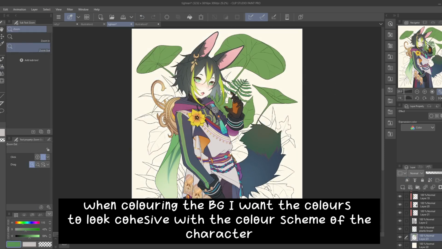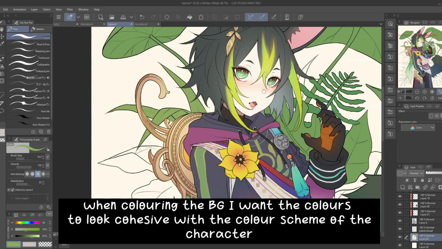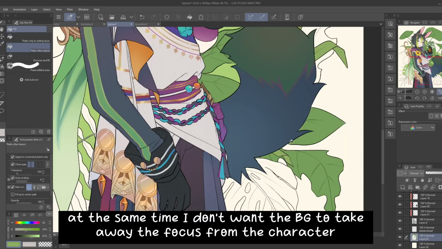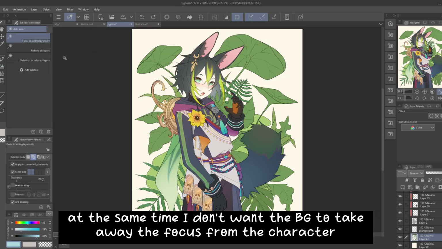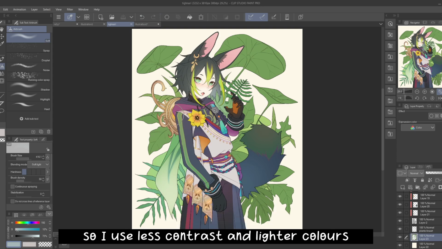When coloring the background, I want the colors to look cohesive with the color scheme of the character. At the same time, I don't want the background to take away the focus from the character, so I use less contrast and lighter colors.